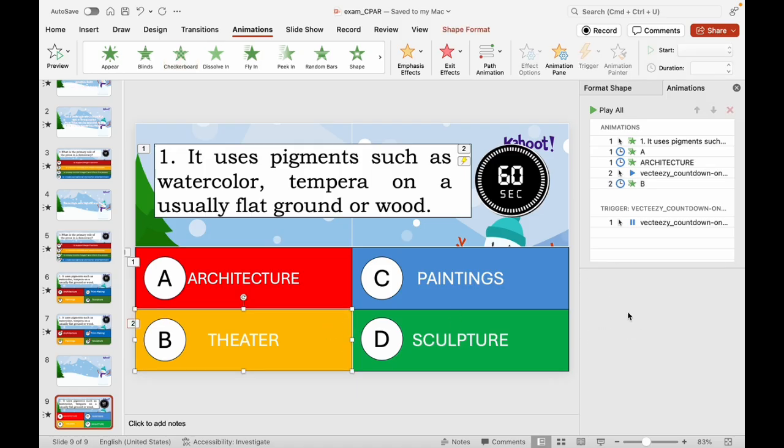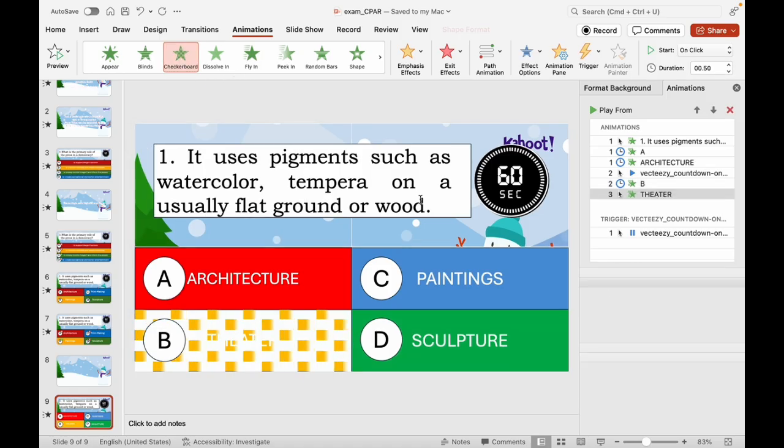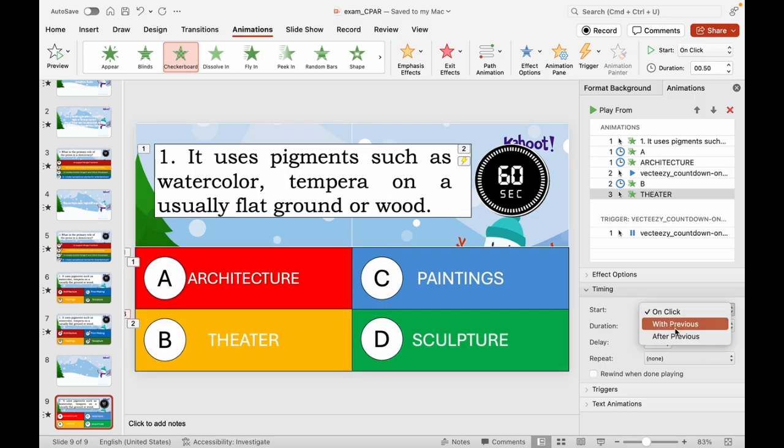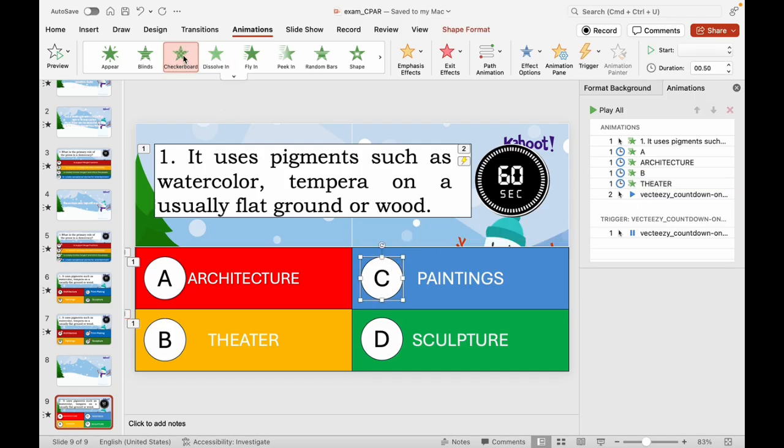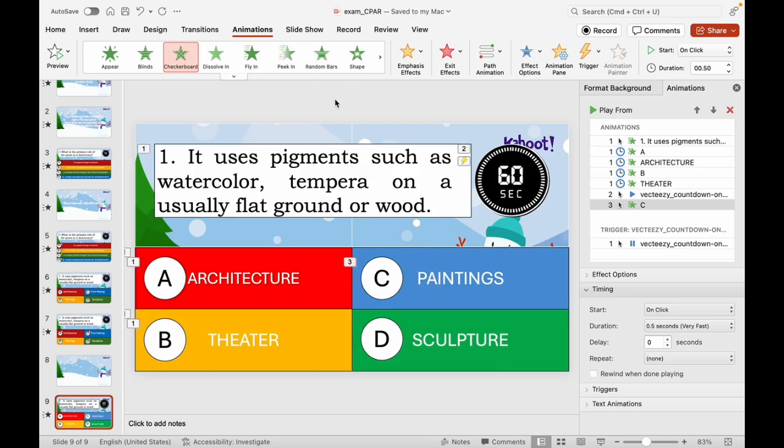And this one, the content, you add some effect on it. Click on after previous. We'll slow that a bit, after seconds. So we'll put it right here next to architecture. What's on letter B is theater. Then next is letter C. You add the timing depending on the animation that you would like to have on screen. Then set it to after previous. Not that fast, that's just the letter.